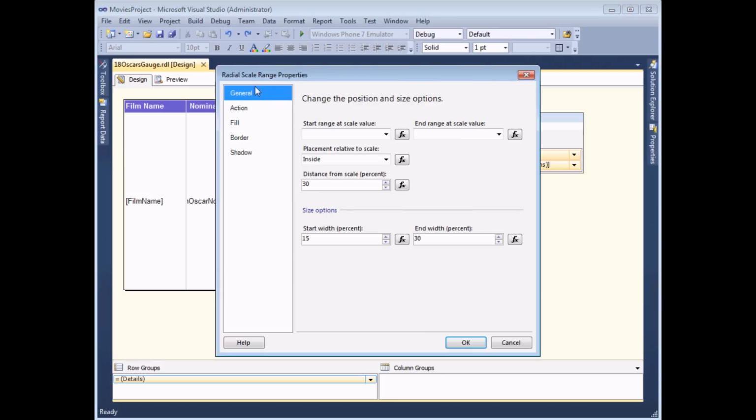Now for a range on the General tab, I can choose what value the range starts at. I'm going to start it at 0. I'm going to end it at the value of one of my fields. I can do that either using the expression builder with the FX button, or I can simply select from the drop-down list, sum of film Oscar nominations. Again, a gauge always tries to aggregate numerical data. Because we're looking at a single row at a time, the aggregate isn't important. We can just select that option and it will show the appropriate value for each record.